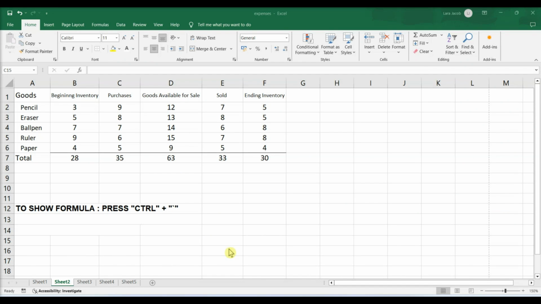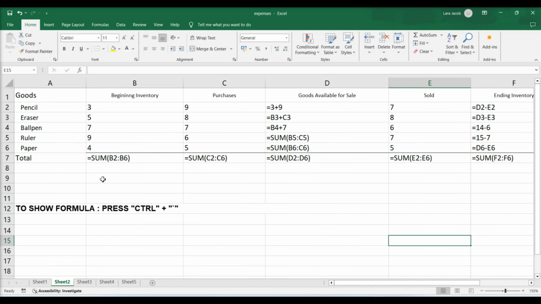This guide will show you how to print cell formulas used on an Excel spreadsheet. Open the workbook. Press Ctrl plus the grave accent key to show all formulas. The key can typically be found to the left of the one key.